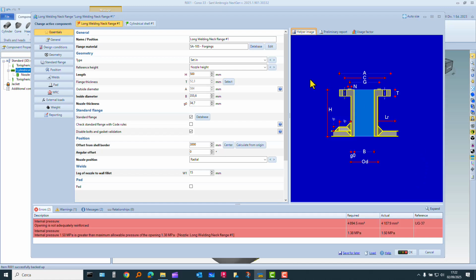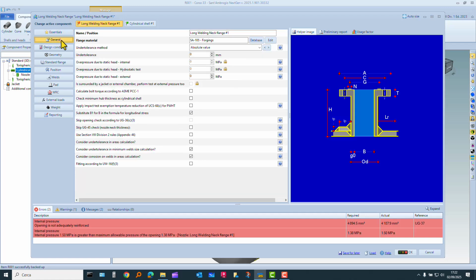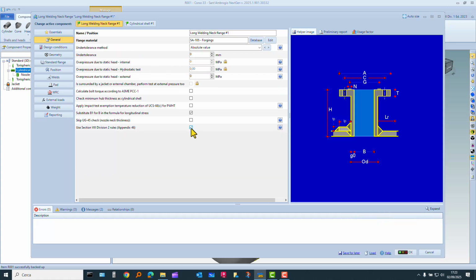Let's see if there is some other possibility. In general, there is the possibility of using the rules of Section 8, Division 2. It is the Appendix 46 of ASME 8, Division 1. Well, when we set this thickness here, we see that suddenly the nozzle is verified.